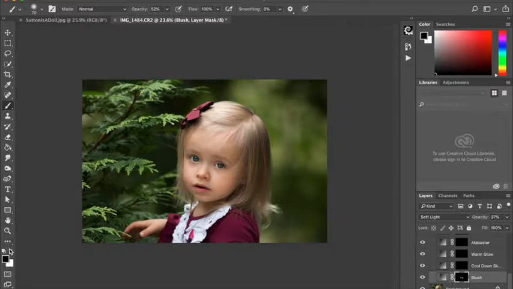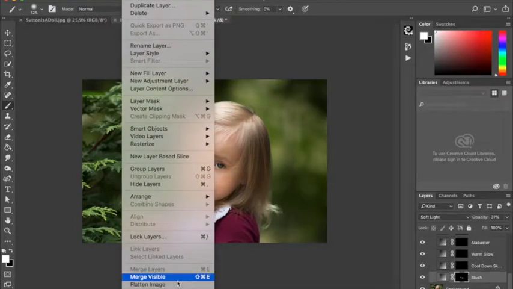I'm not a fan of it on the lips in this case. I'm going to use a black brush and take that off. And there's my blush for her. Now I can flatten.